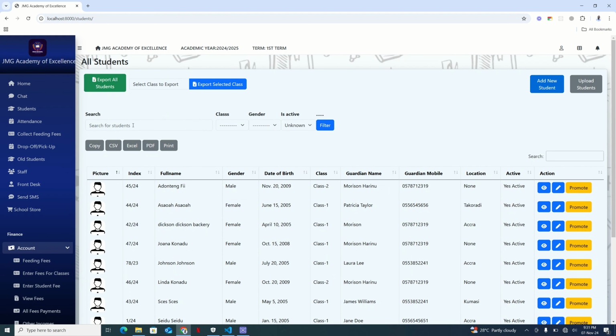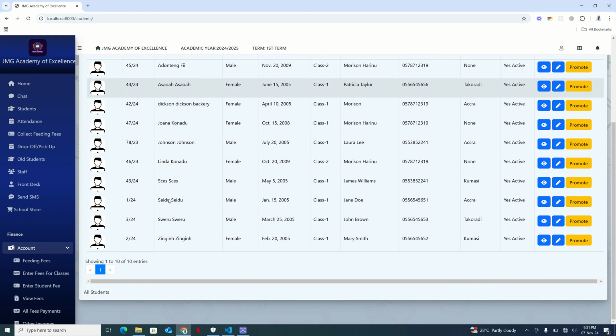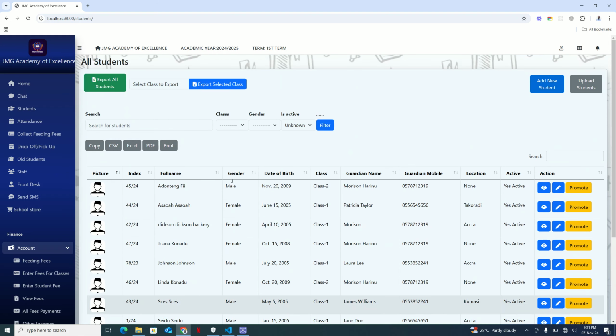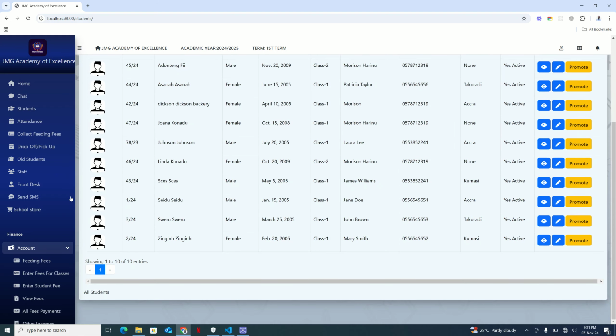Now you can also filter by class, by gender, by whether active or inactive. You can make the filtering here. Then you can print your current view. You can export the current view. That is the current view you are seeing here. You can make those exports and those things.